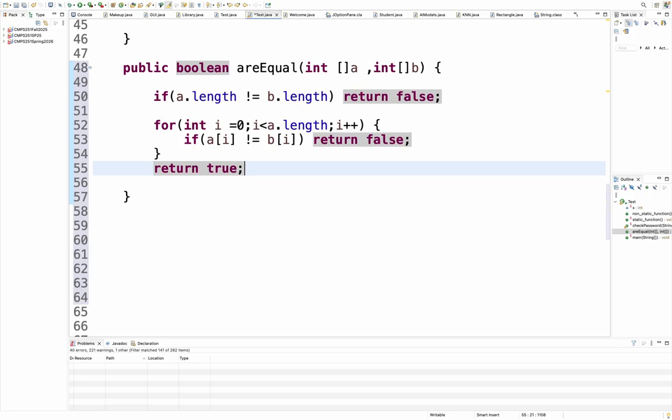Victor, what does it mean? A bracket I. Does it mean array? A is an array in this example. A bracket I means the item in the array A at the index I.